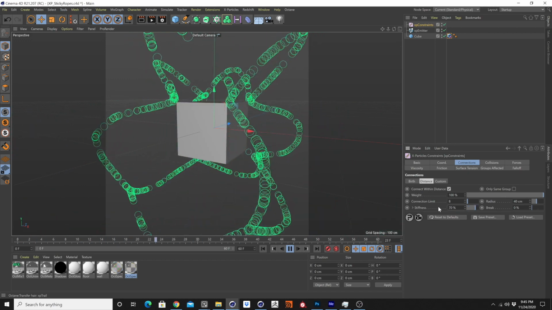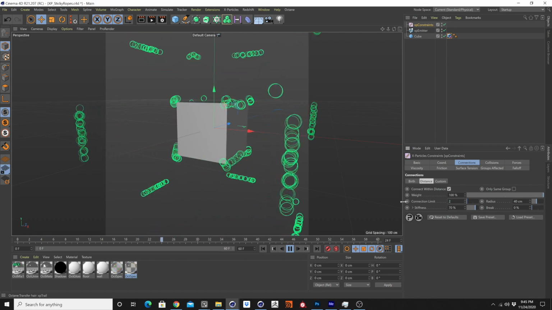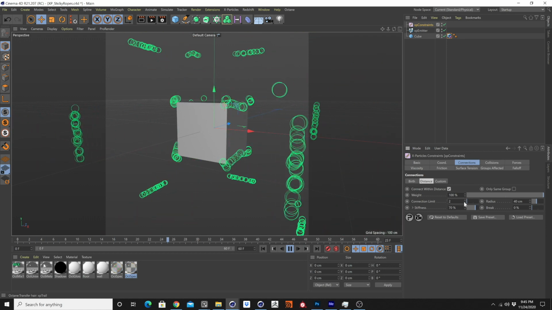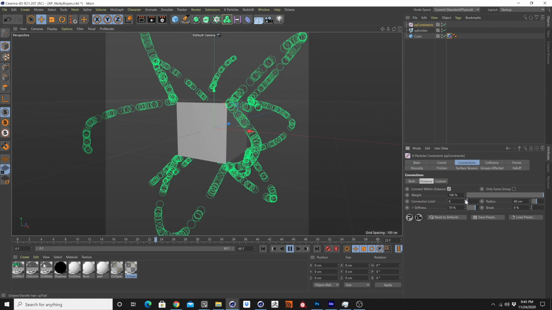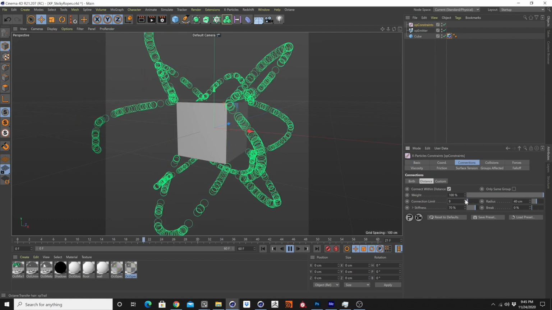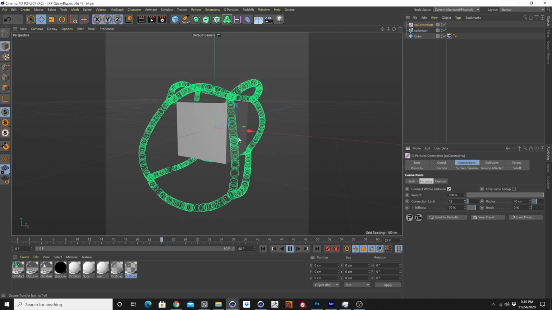So I like 70% here. It gives us kind of a ropey quality. Connection limit, same thing. Let's see, 2 connections. A little bit, like strands. 3. Bring it up to 6 and it starts connecting. The more you pump this, the more your processing speed will take over, but you can get even nicer results.